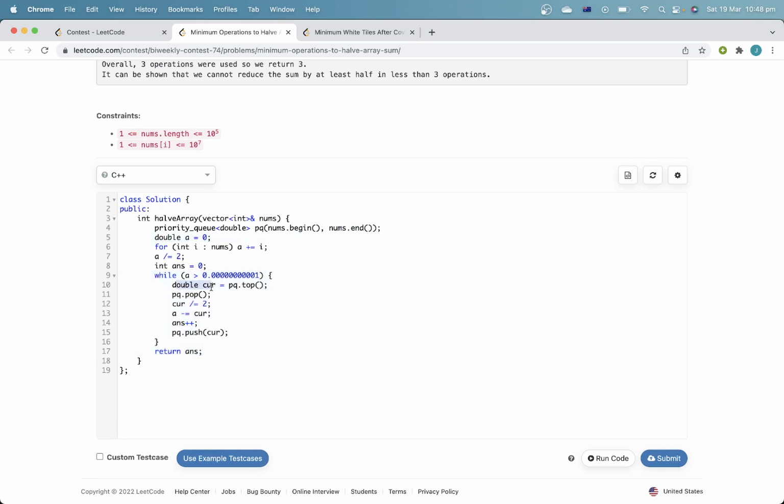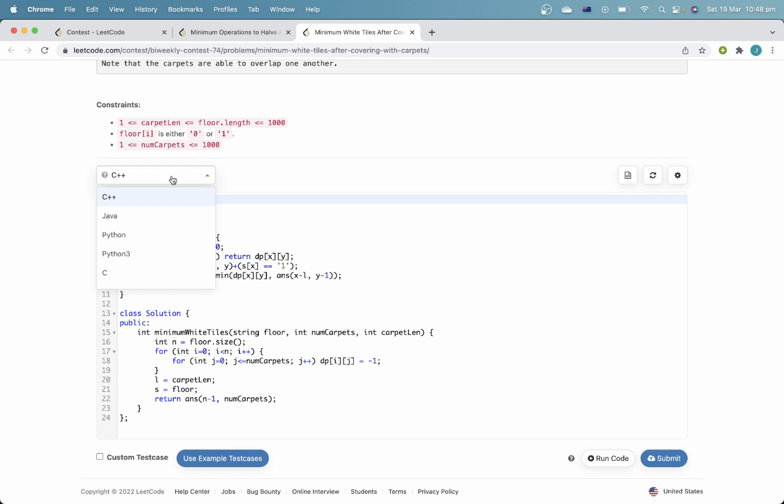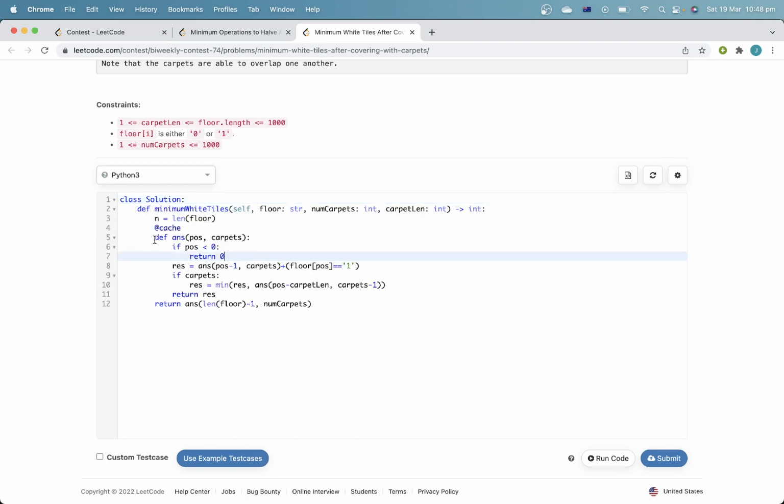I simply take the largest number from the priority queue, half that, and I'm going to keep going while I'm not done yet. And since this loop is only going to loop at most n times, the runtime is n log n. And then finally, we have this question where DP applies, so I can solve this with DP.